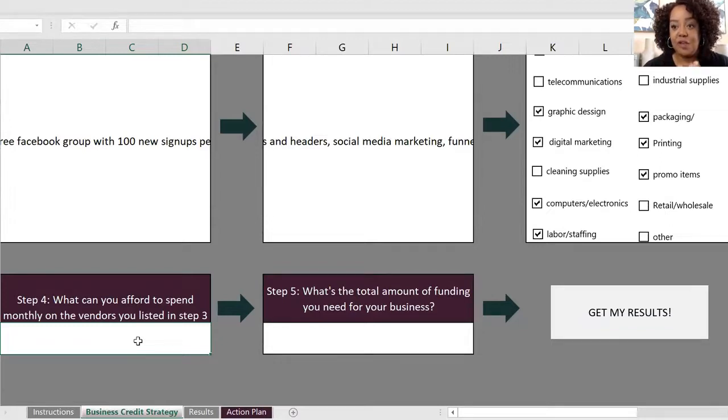Because I can definitely tell you most of the things that you are purchasing now for your business, and even some of the things you're purchasing for your home, you can shift over into business credit to help you really get your 6-figure business credit strategy going. So I'm just going to put out a number. I'm going to say $250.